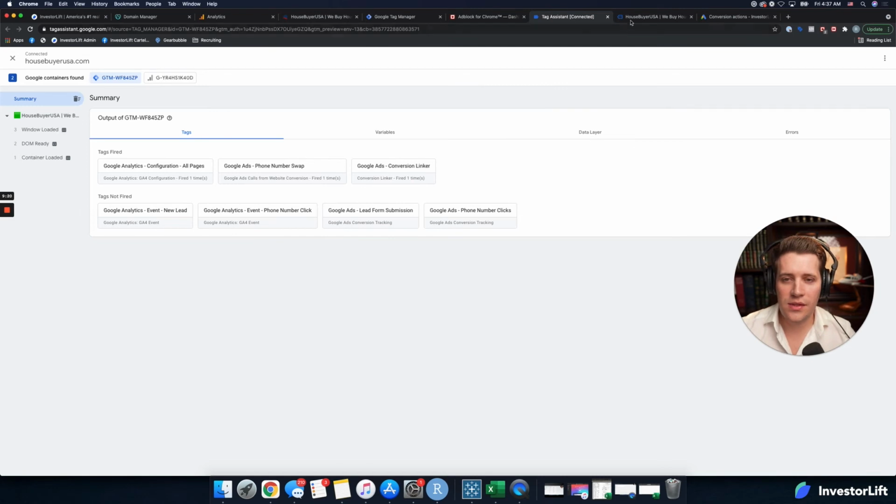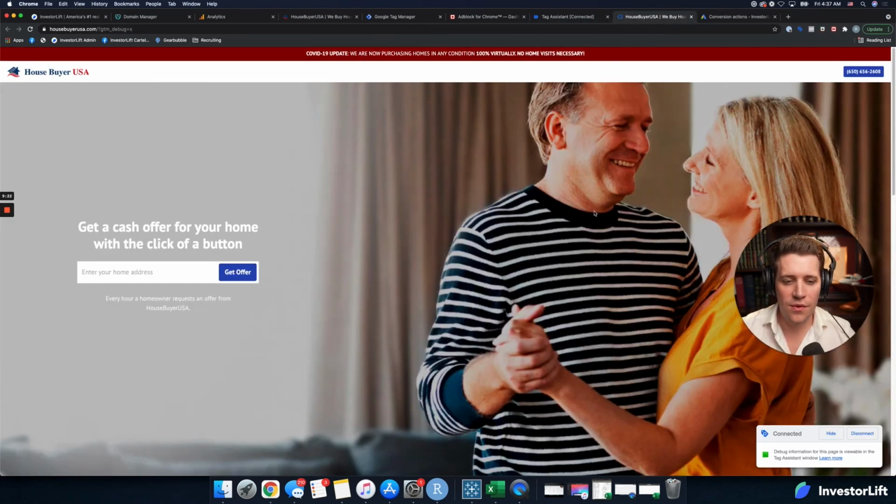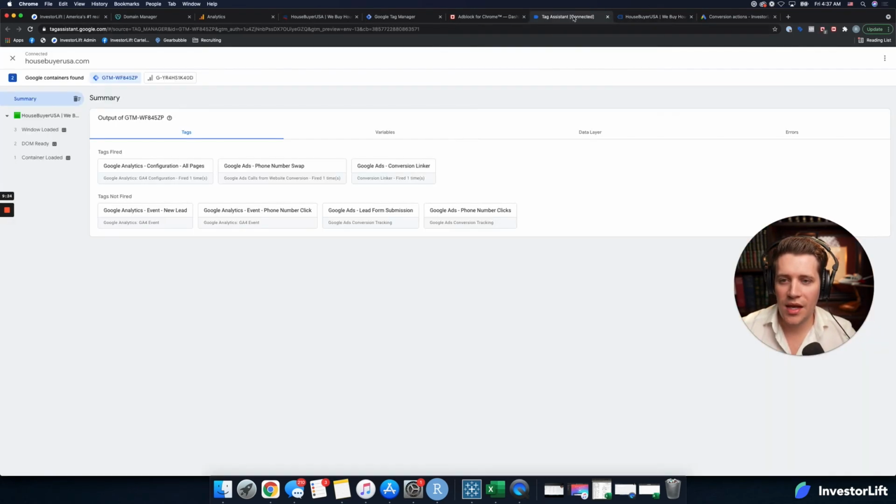But here we can see, so it loads up a preview version of your site. And on this other tab, this shows you all the tags that fired and did not fire. So up here we see our Google Analytics fired, all pages, that's good. Our Google Ads phone number swap fired, that's great. And then our Google Ads conversion linker fired as well. Then we have not fired: new lead, phone number click, lead form submission, Google Ads phone number clicks.